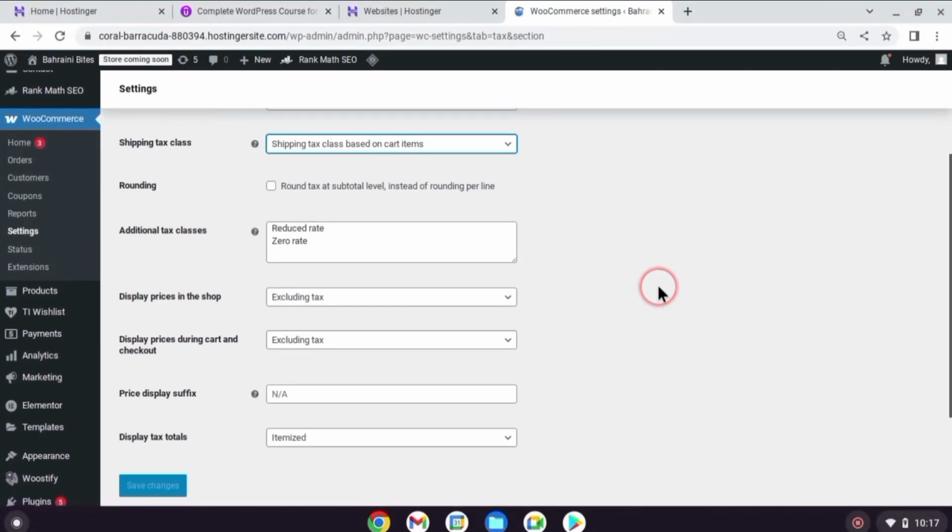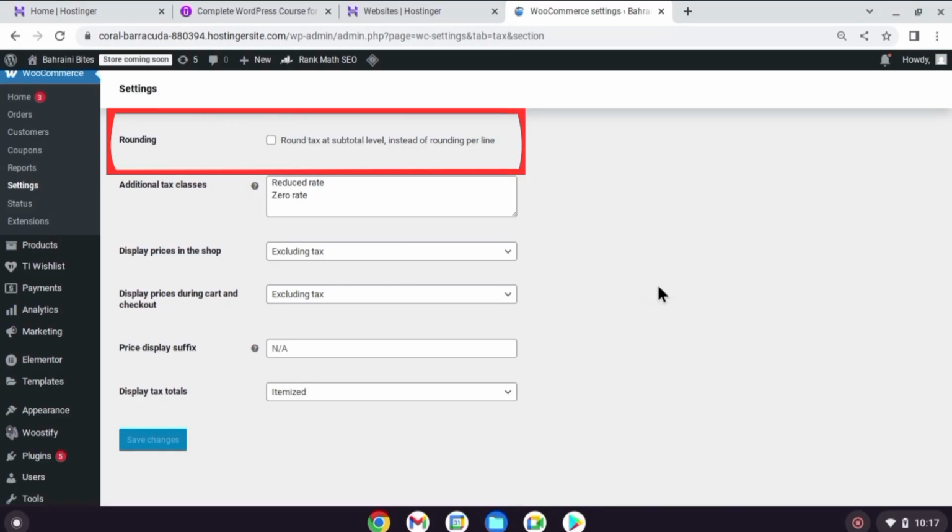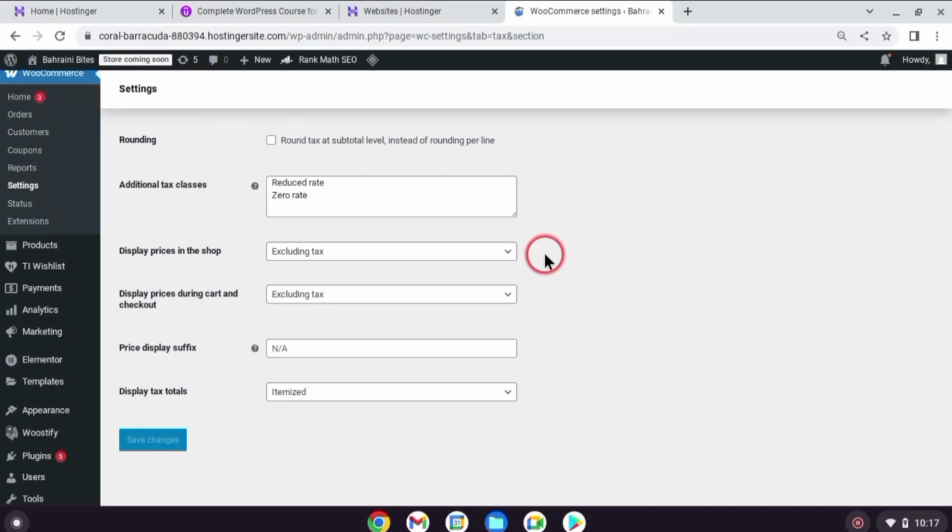Now you will see an option called rounding. Make sure this is unchecked because if it's checked, WooCommerce will round the tax per item. But we usually want the total tax to be calculated at the cart level, not per product, to keep it accurate. Additional tax classes. Here you will see reduced rate and zero rate.